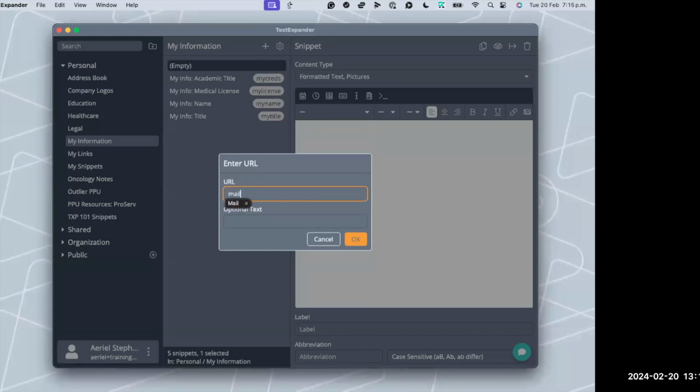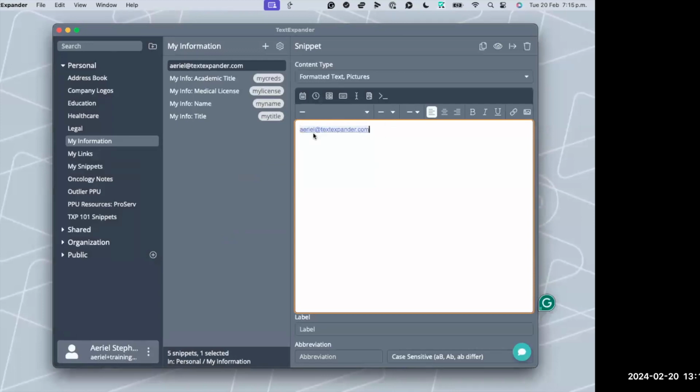So that is going to be mailto with a colon after. Don't put any extra spaces or special characters, other than what you see here. And then I'll put my email address exactly as it should be written. Then in the optional text field, this is where you put your email address as you need it to display. You're just going to type it out as usual so it appears like an email address. You don't need the little coding portion in both fields. So in this part, I just put Ariel at textexpander.com and select OK. So you'll see that now my email address is formatted as more of a rich text.